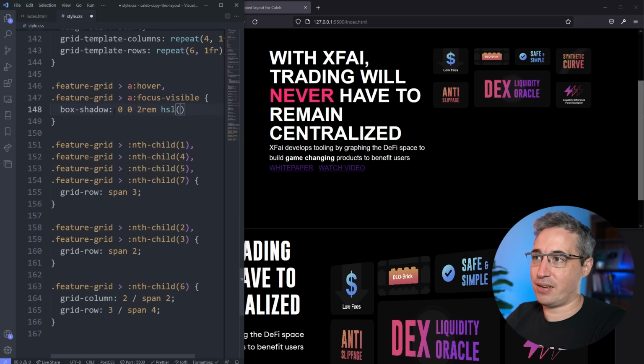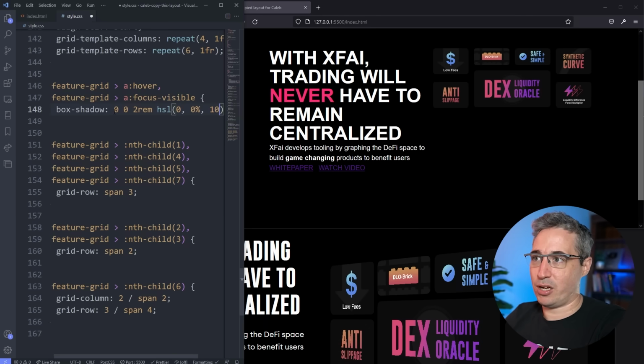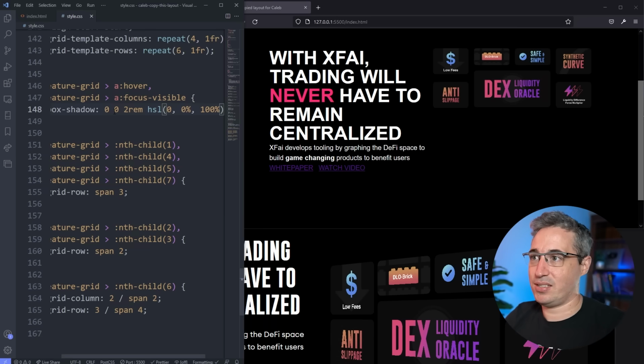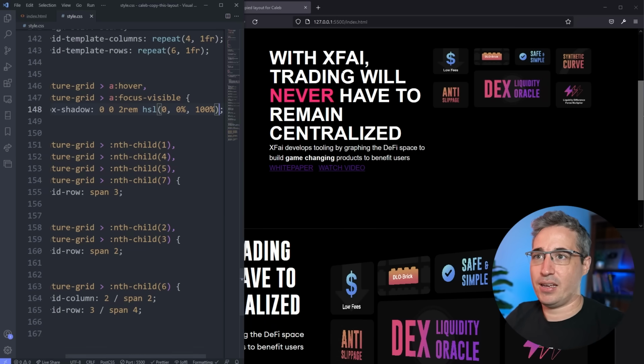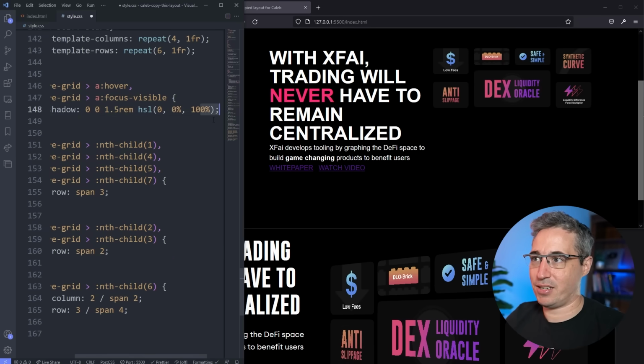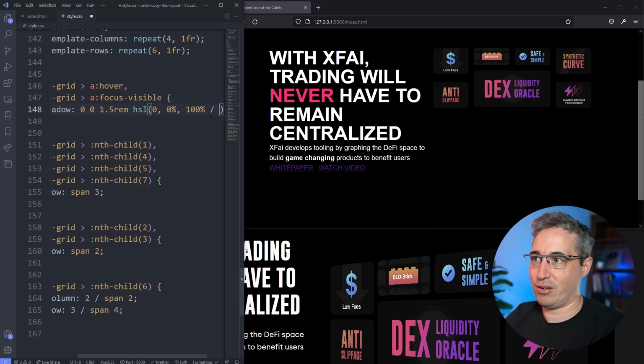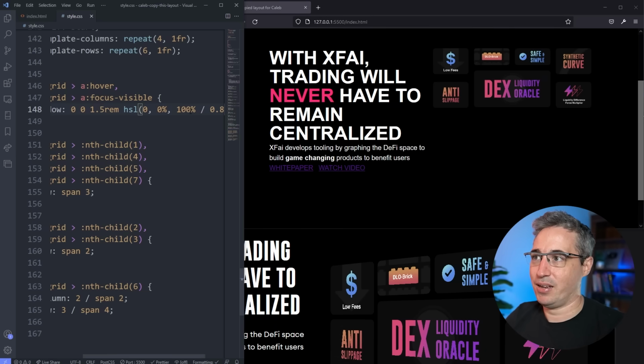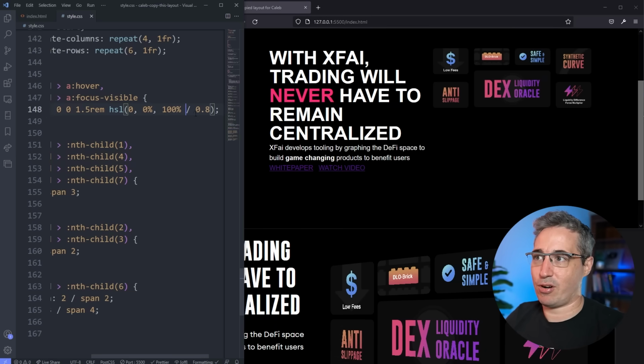We'll do HSL because if I do 0, 0% and then this value, 100% is white. Let's see what that looks like. Now it's a little bit too bright and a little bit too big. So I'm going to drop that down to 1.5. And to drop the opacity on it, I can just come here and do a 0.8 or something. It's an easy way to drop the opacity. Let's go see what that looks like.